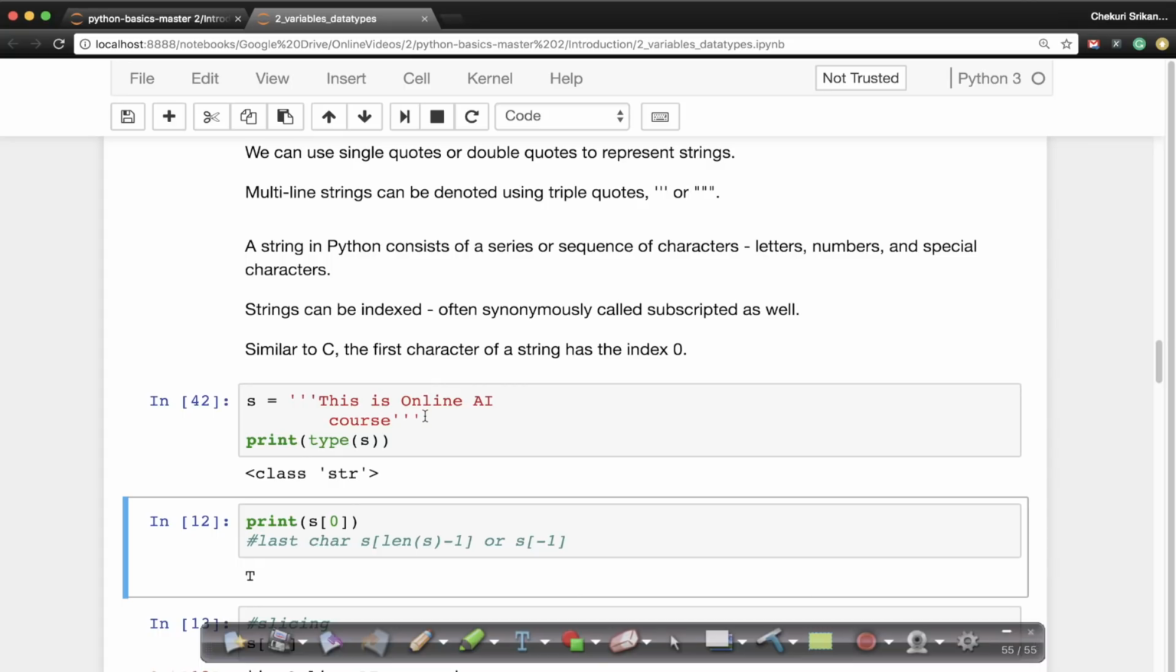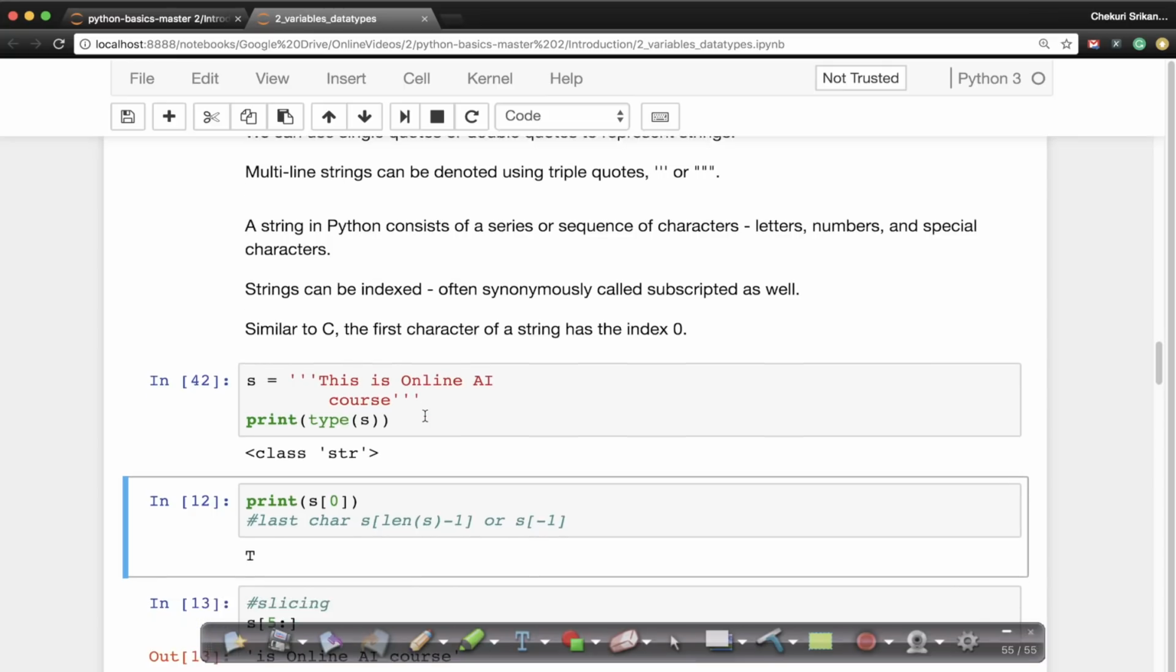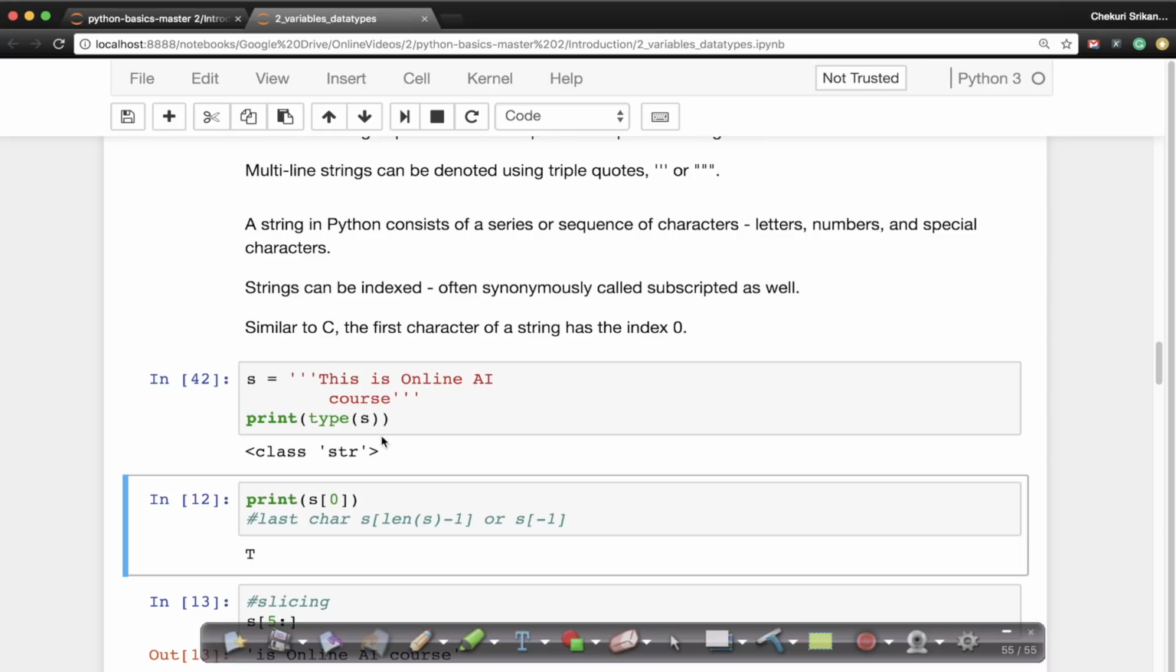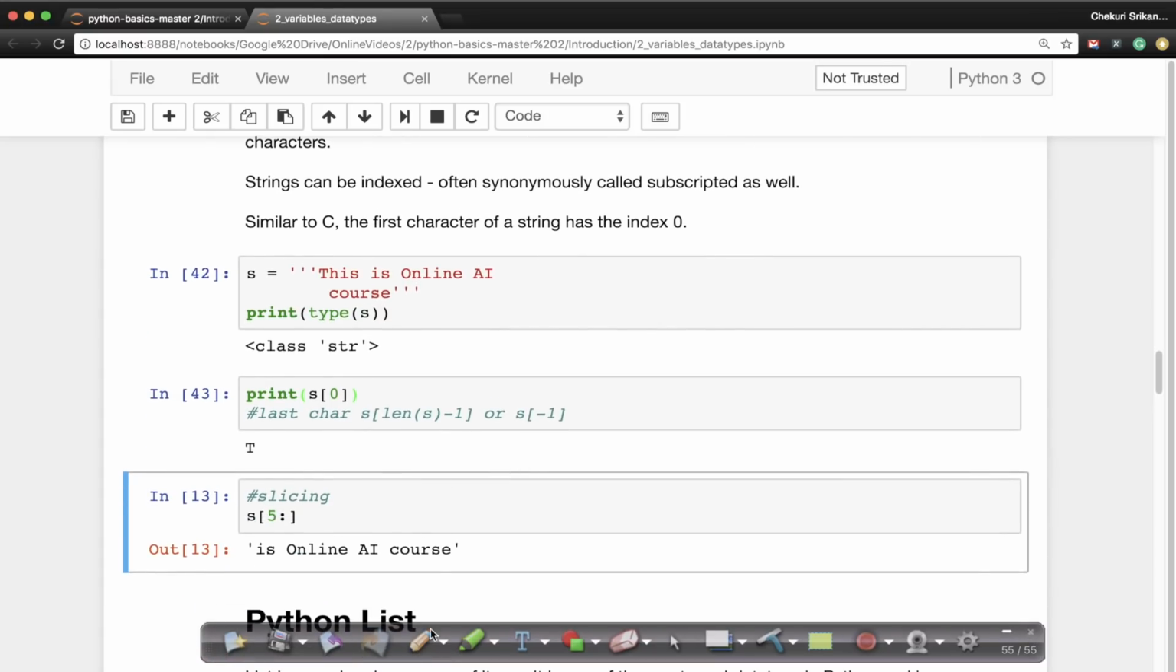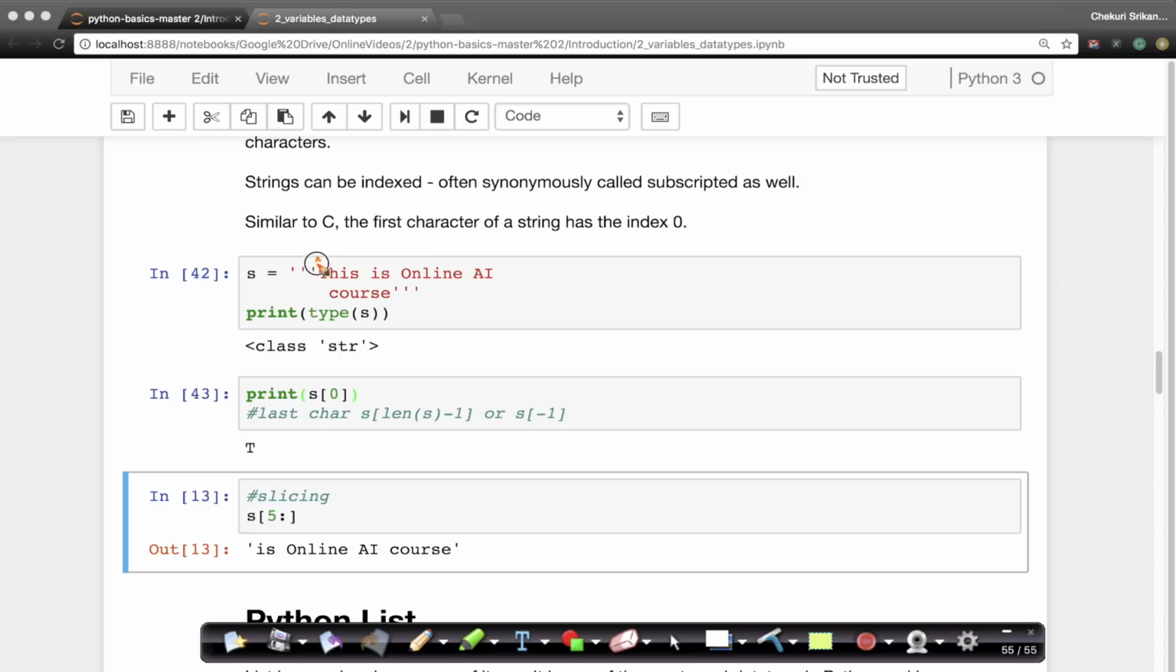So a string here is basically a sequence of characters. You can have letters, numbers, special characters, non-English characters, everything. And you can index. For example, suppose this is my string. If I say print s of 0, in Python everything is indexed from 0. So let me just show you an example. Let me scroll up a little. Okay, so here, T is at index 0, H is at index 1, I is at index 2, S is at index 3, the space is at index 4, and so on and so forth.